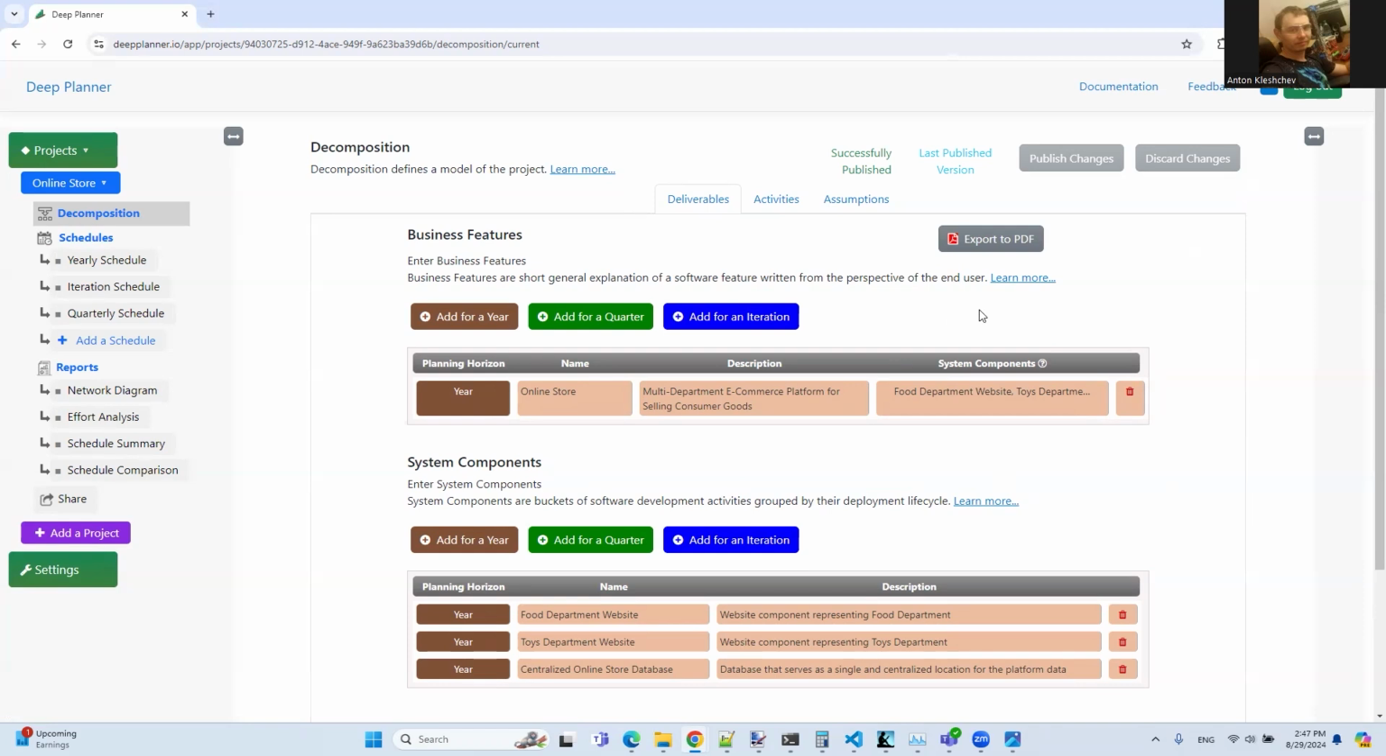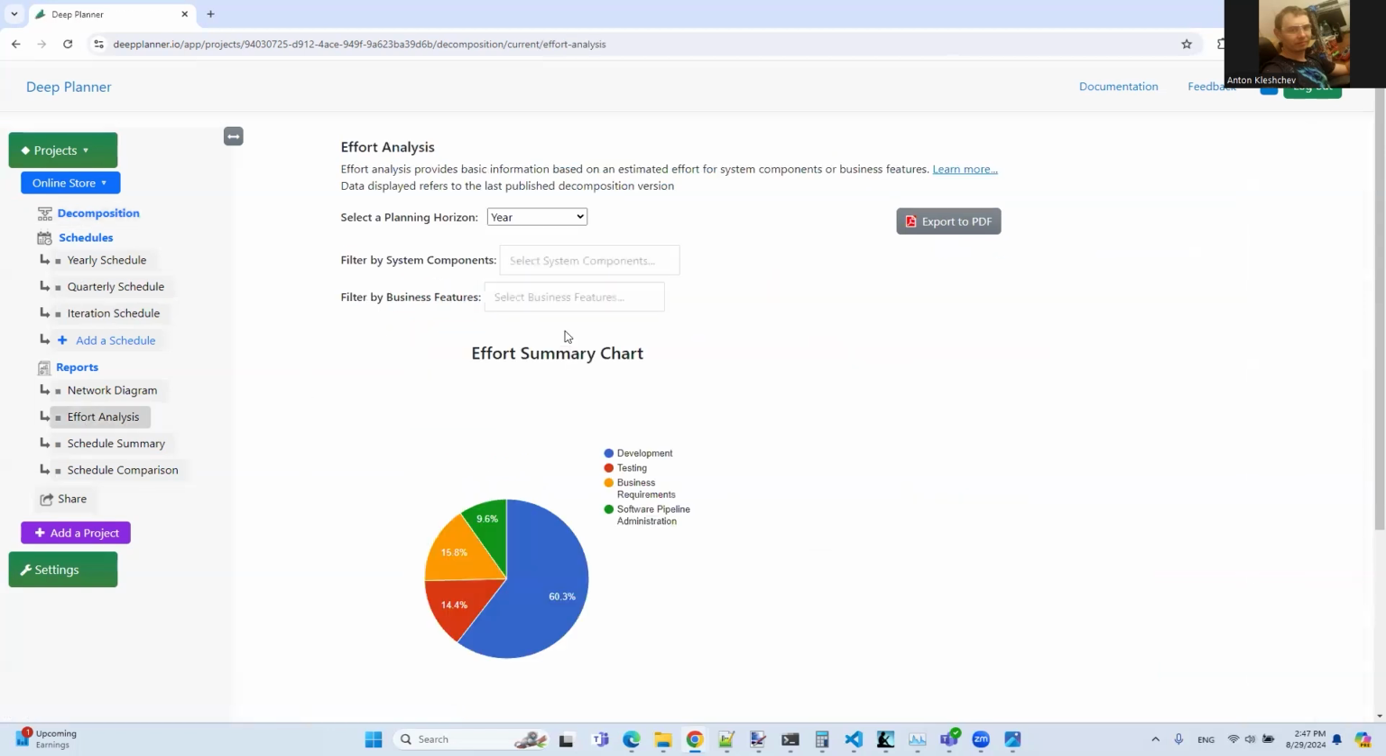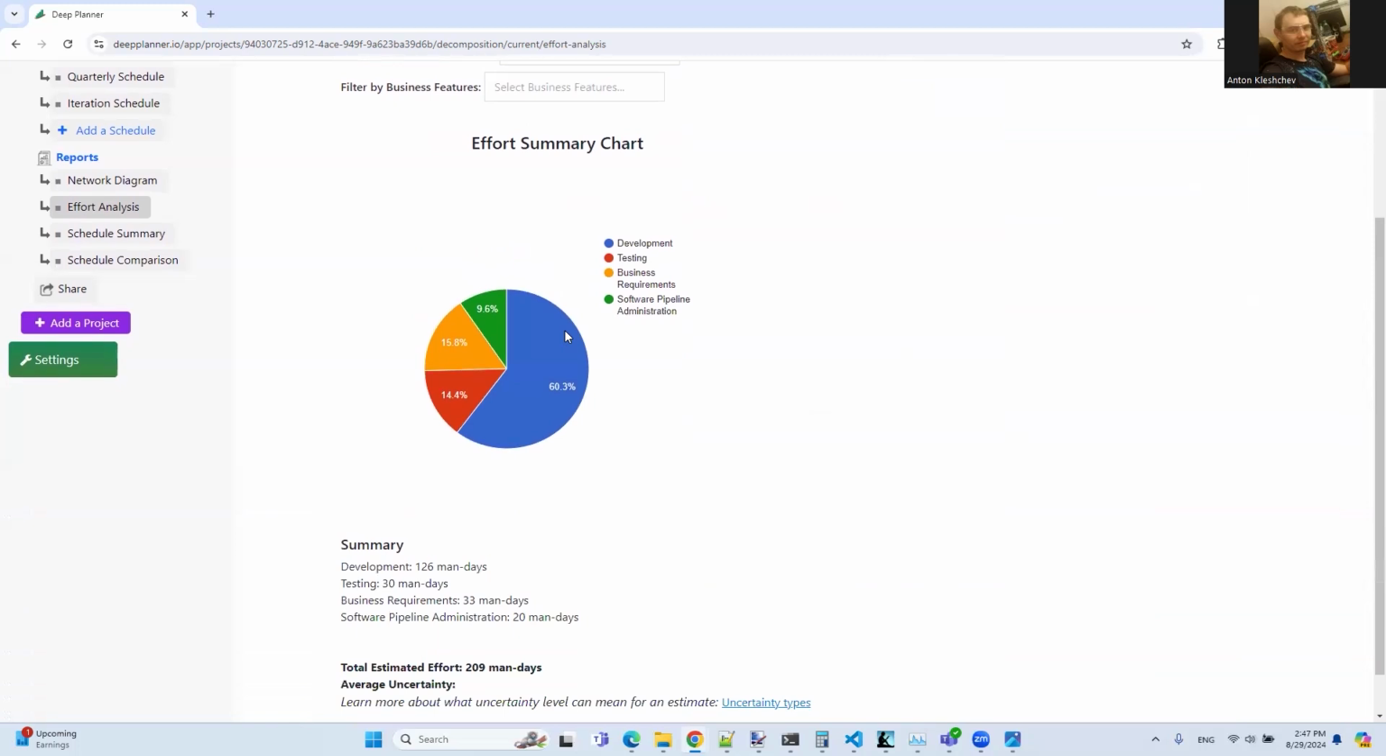Once the decomposition is defined in the system, we can learn our high-level effort by looking into the effort analysis tab. However, it is not too representative because it doesn't answer the question of how many teams we might need or what approximate delivery date we can count on. To learn this information, we need to build a schedule. Fortunately, it is quite an easy way to do it with the app.